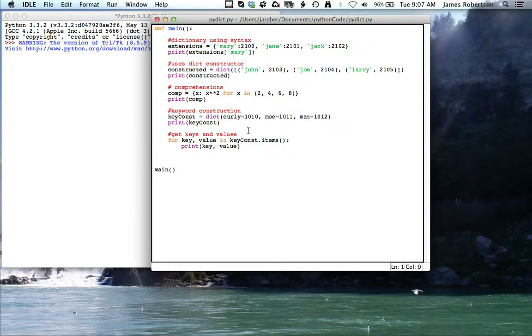Now, if you're familiar with Smalltalk, you are familiar with keysAndValuesDo:, which does something very similar to this. So I do for key and value in my_dictionary.items(). So I use the items function. And then I'm just going to print the key and value, where I can do whatever I want with them. But here, I'm just going to print them, and you'll see what's going to happen.